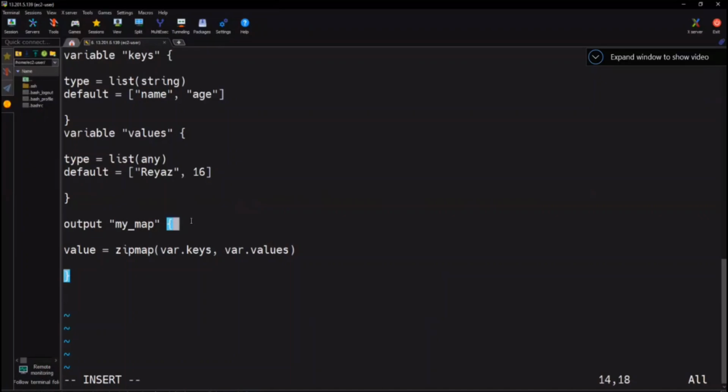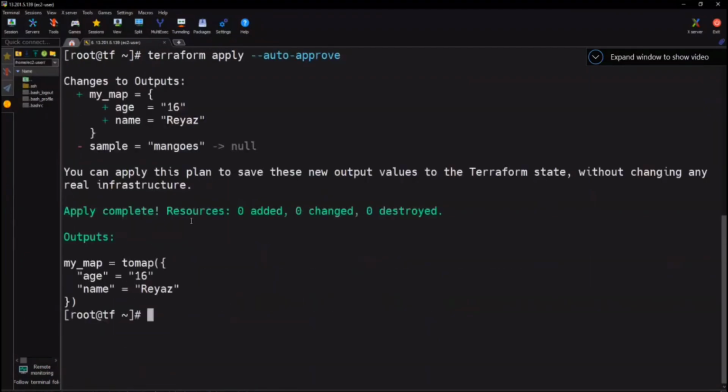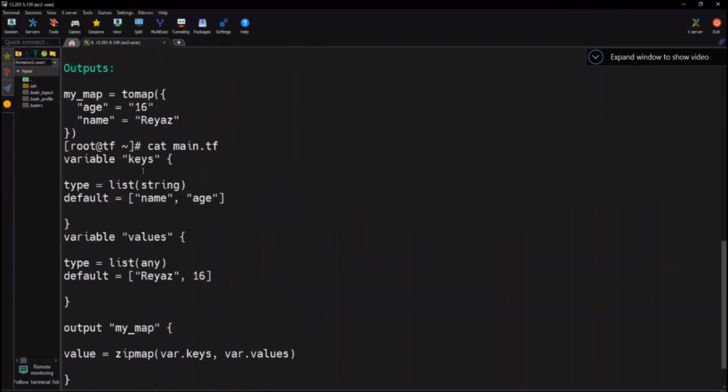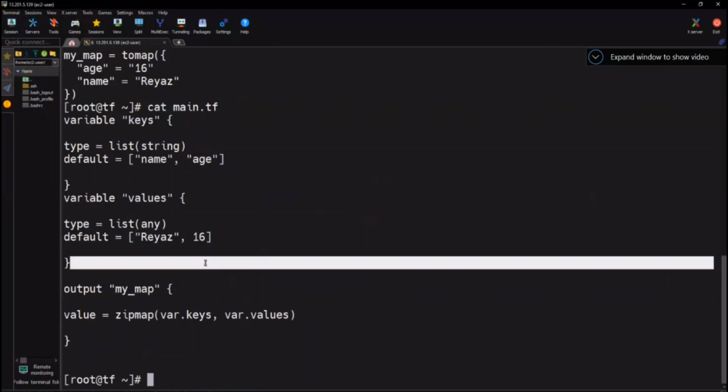You're getting the smell of the code a little bit, right? So should we go and execute this? So what does it show here? name is equal to Riaz and age is equal to 16. It's mapping. Understood? So cat main.tf. I have given the name, it has mapped to Riaz. I have given the age, it has mapped to 16. The output will show like that, that's fine.